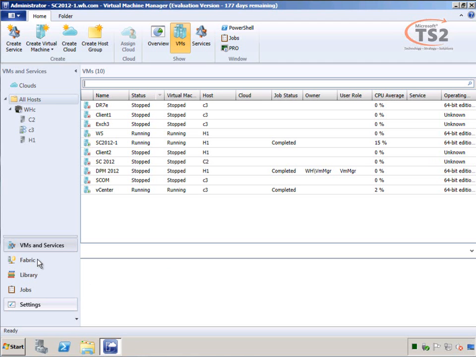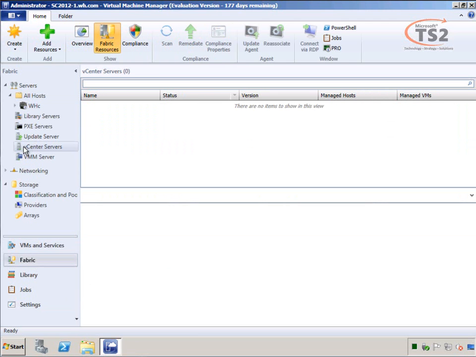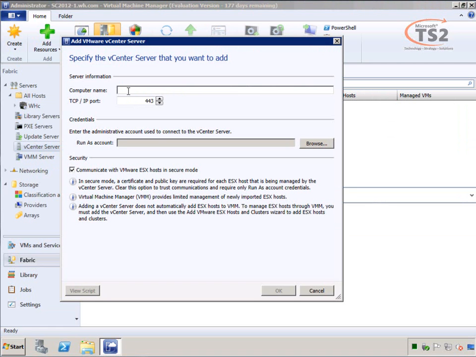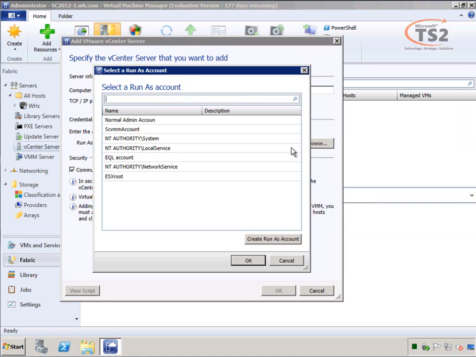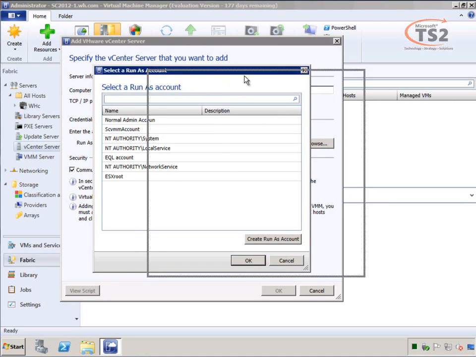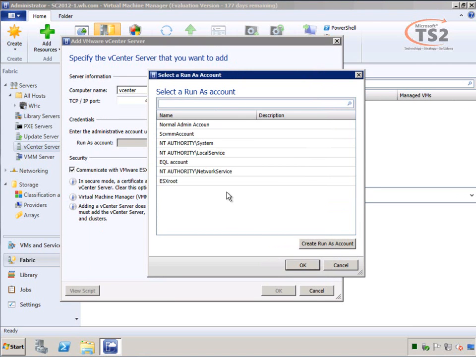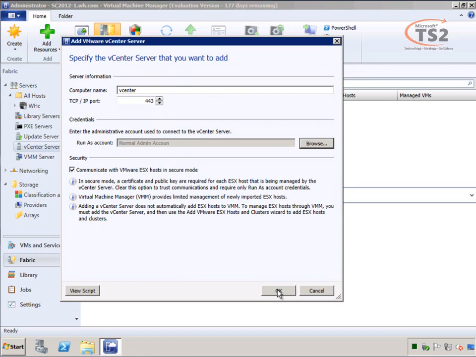To set up access to a vCenter server, we go over to the Fabric session, and under vCenter Servers, we add our vCenter server. So our server name. And then in 2012, we can define our run as accounts. And I really like this because we set them up once and then we just reference them. So I'm connecting to the vCenter server, which is actually a virtual machine running in my domain. So my normal admin account is the one we can use here to connect to it.